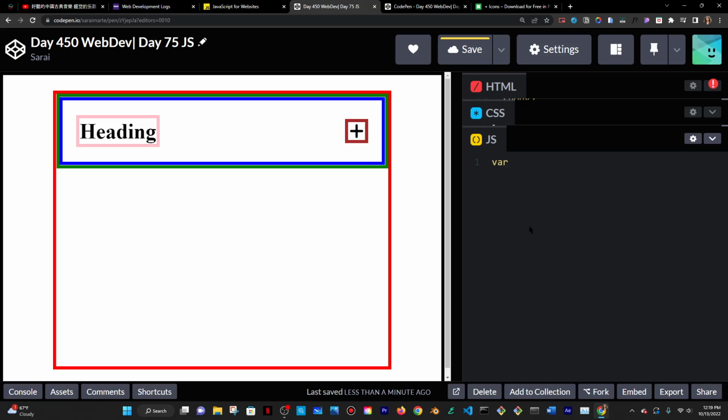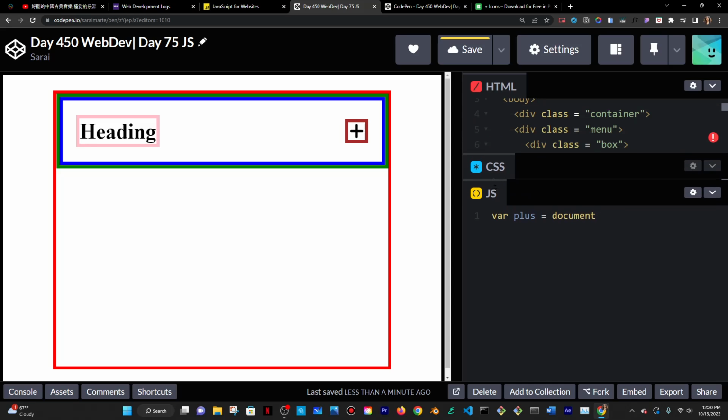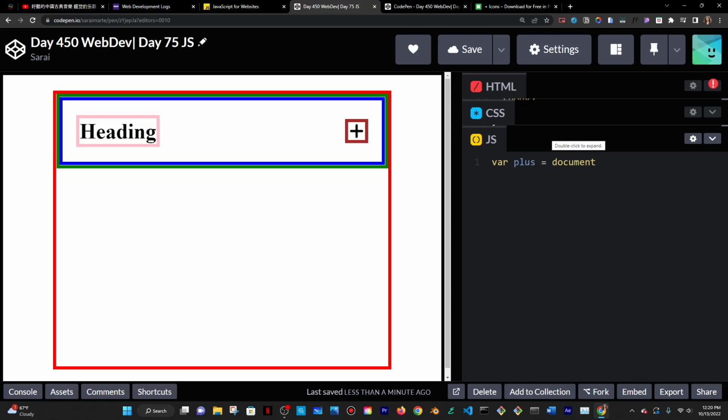So I'll create a variable called the plus sign, and I'll set it equal to the plus sign in HTML. And I'll do that by accessing the document. So the document is basically a page that has all of the elements but as objects. So it's basically a copy of your HTML page that your browser makes. The reason why your browser makes a copy of your HTML page and we can't just access your HTML page from the get-go is because JavaScript is an object-oriented programming language and it only works with objects.